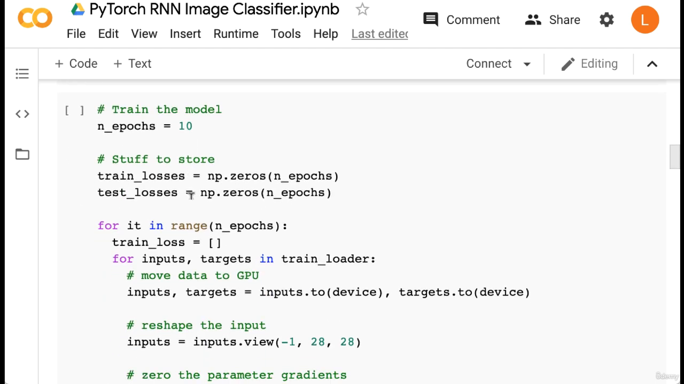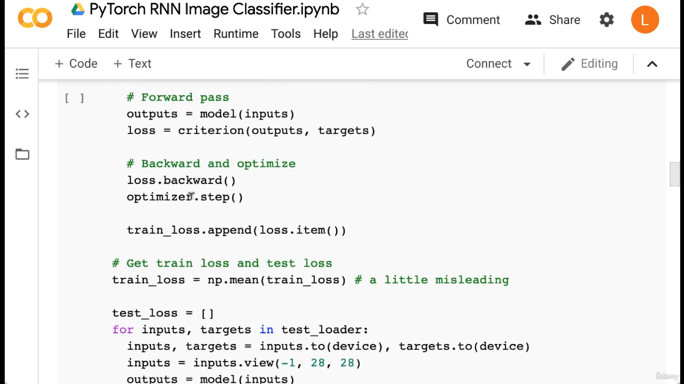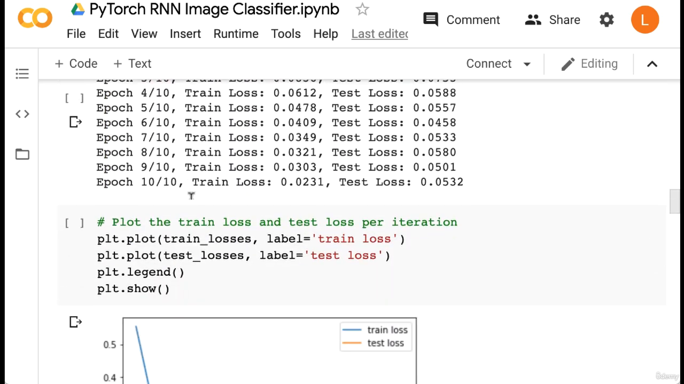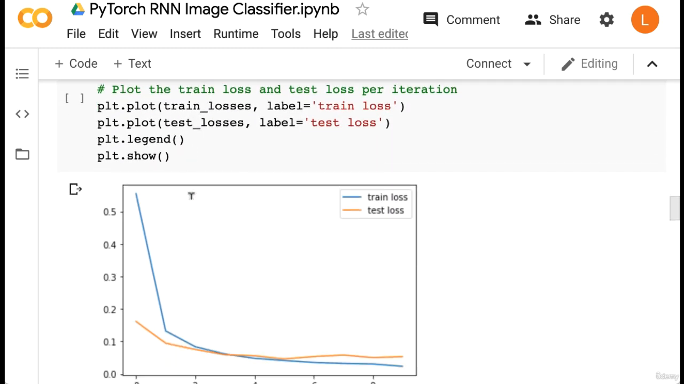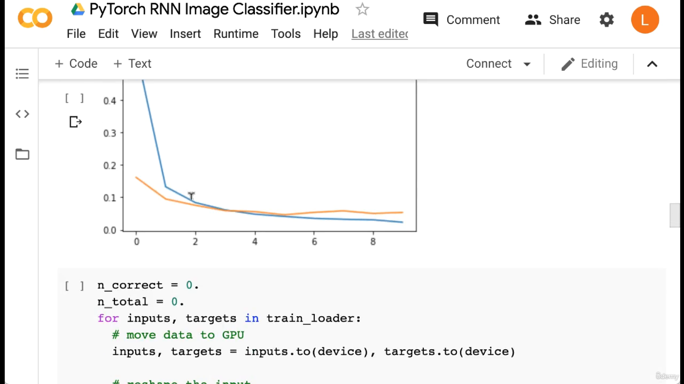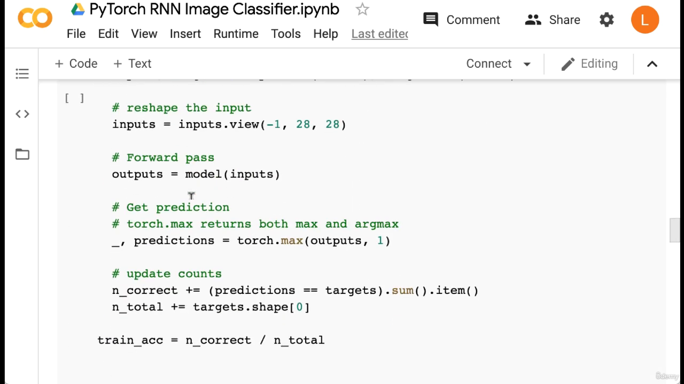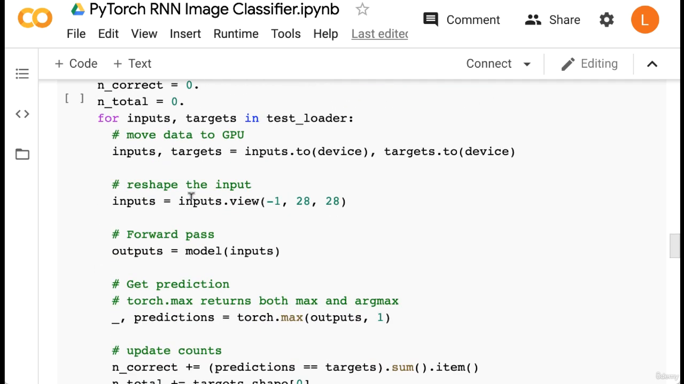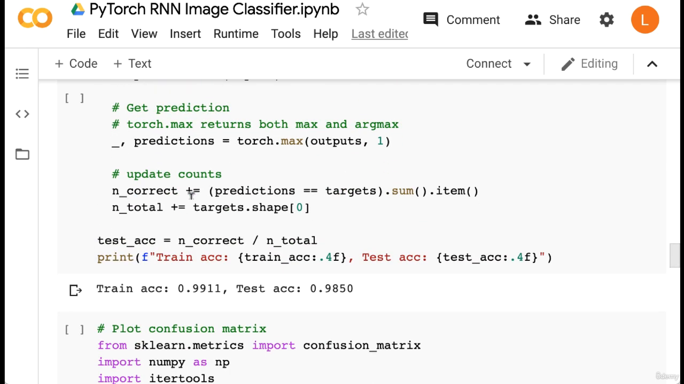Next, we train the model. Alright, so the loss per iteration looks pretty good. Next, we compute the accuracy. Alright, so we can see from the results that we get about 99% accuracy on both the train and test sets after just 10 epochs.